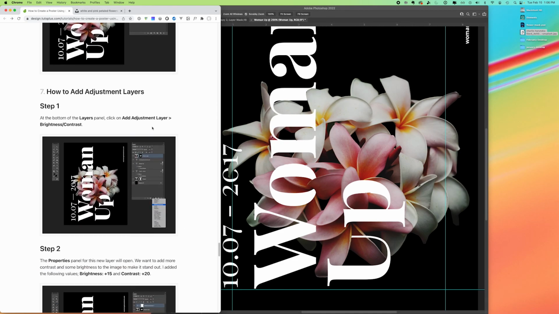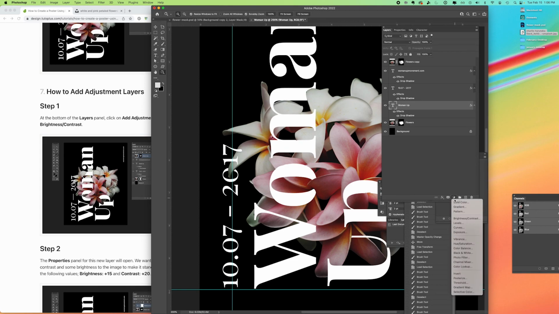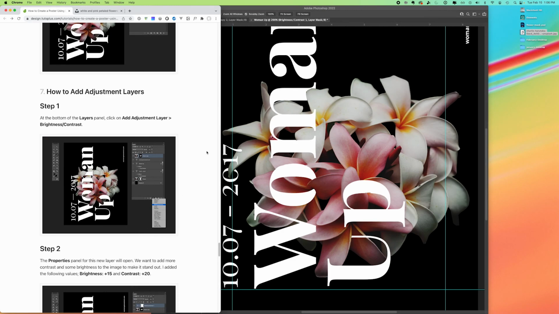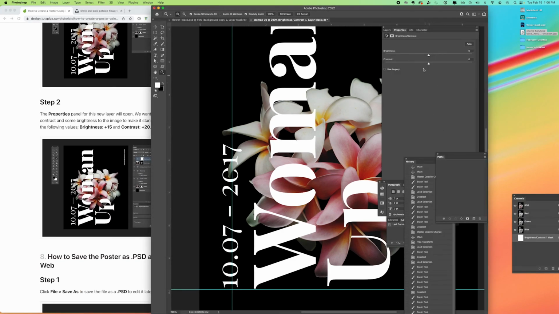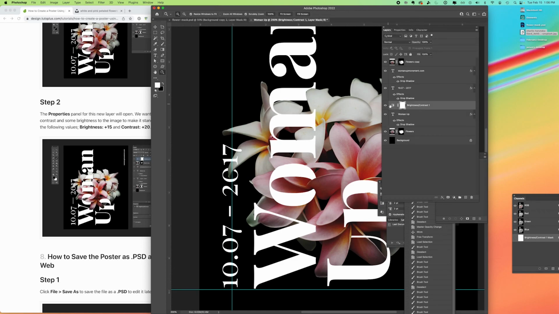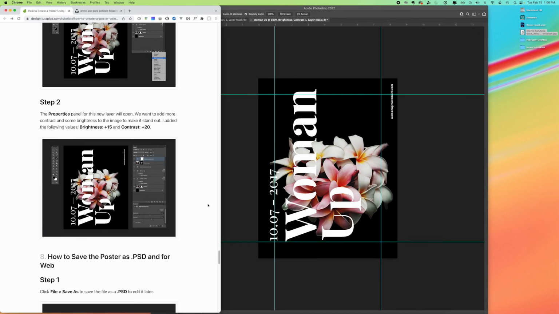So we're also going to work with an adjustment layer. So at the bottom adjustment layer, you have brightness and contrast. So that's this icon. You're going to click brightness and contrast. The suggestions are brightness 15, contrast 20. You can see that makes a layer that you need to drag up to the top. So that brightens the whole photo and poster.